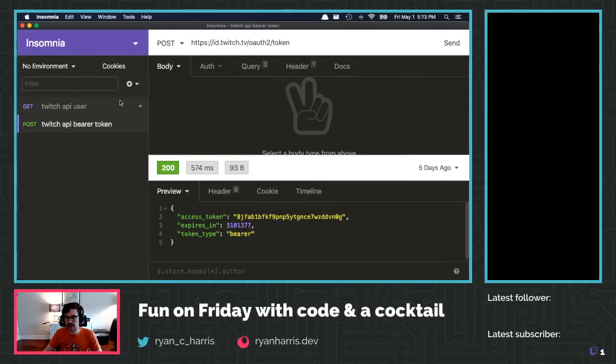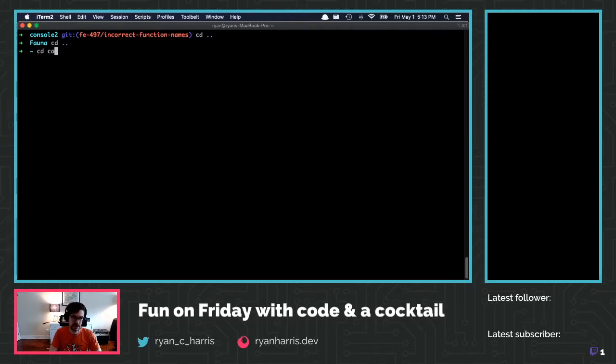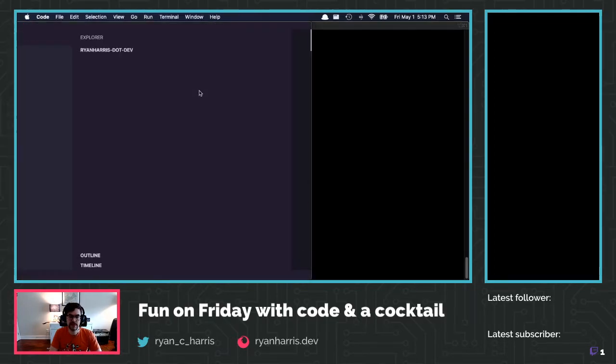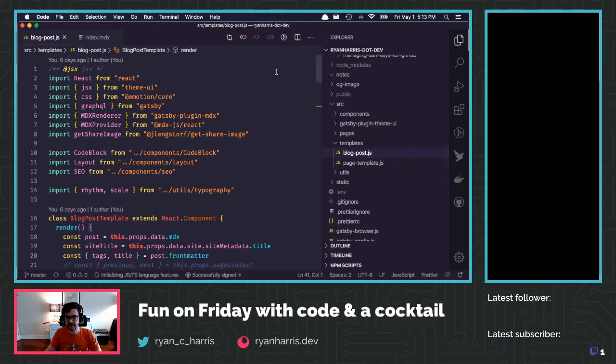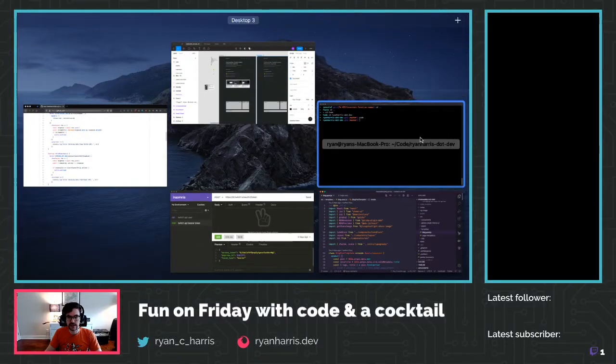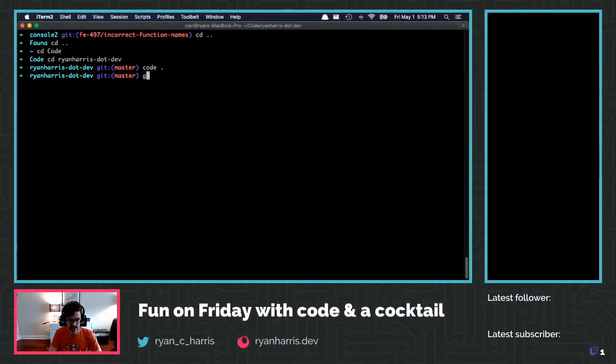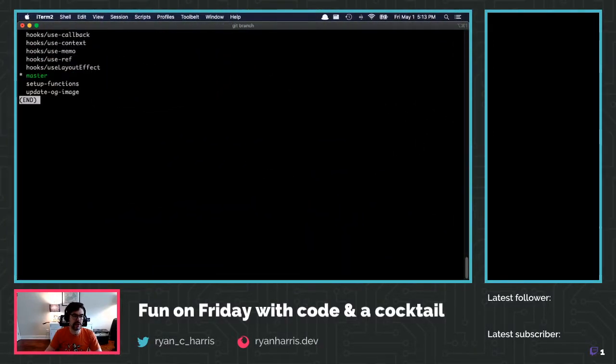So let's open our repo first of all. Go into our code directory, and we're going to open the repo in VS Code. Okay. And one of the things we need to do is switch to our different branch. I think it must have been this one, setup functions.